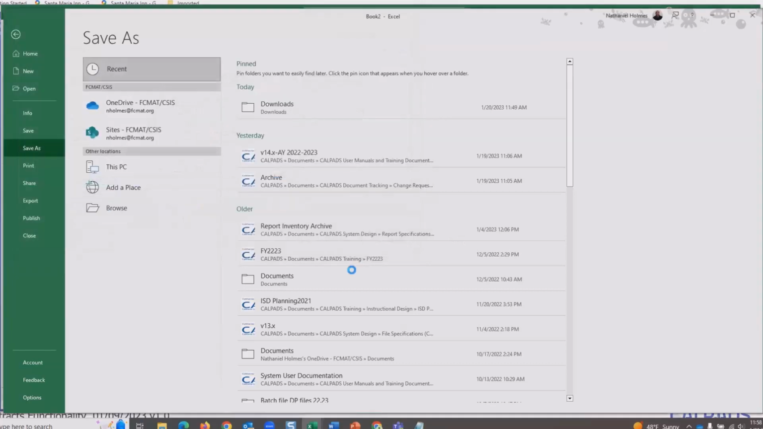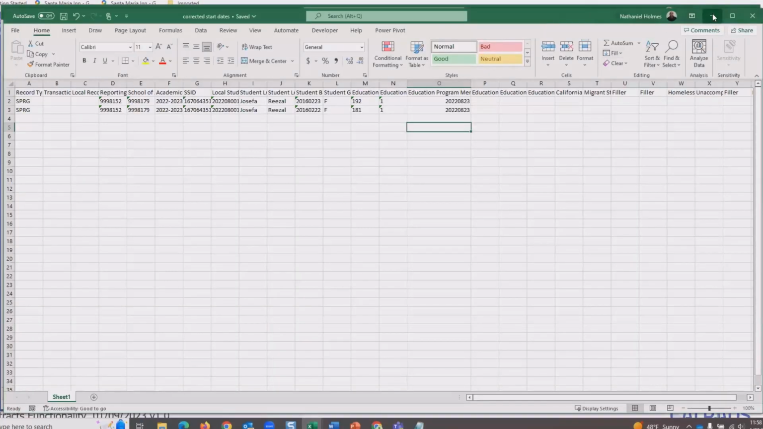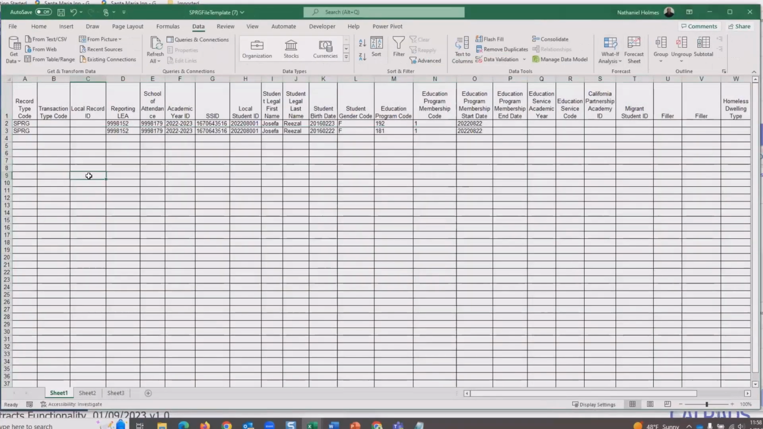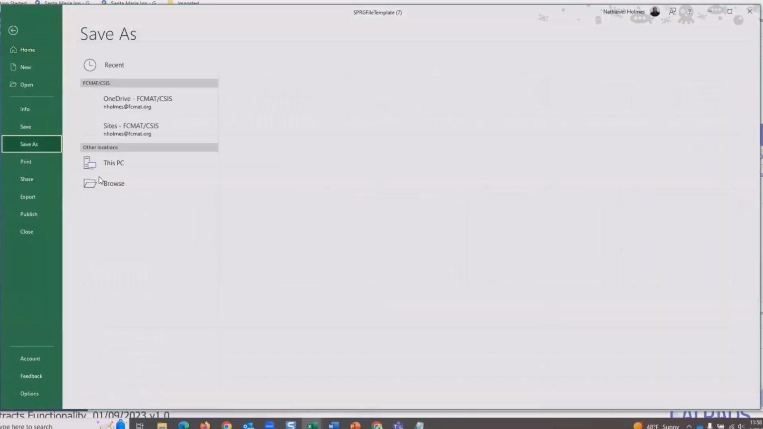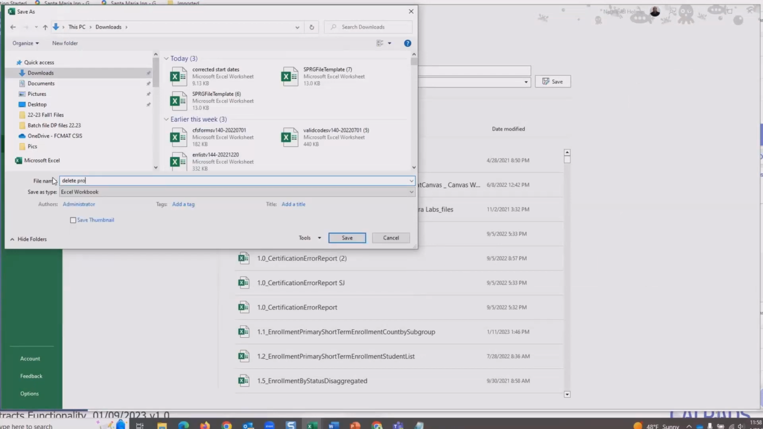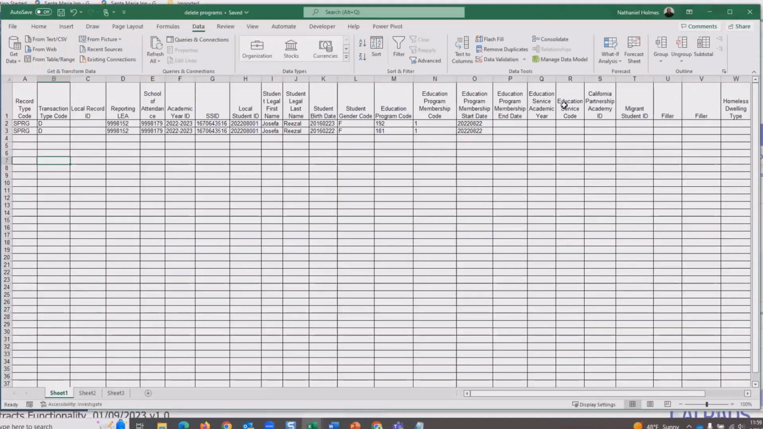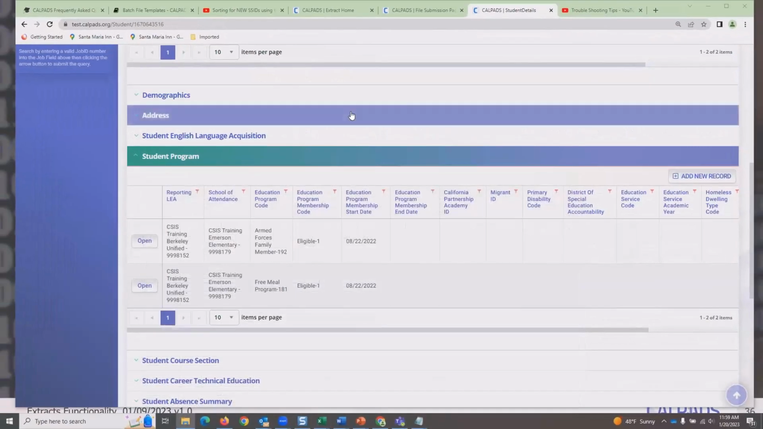Correct this. I don't need this anymore. And then this is going to be a delete file. And so first I have to delete. So what I'm doing is changing the transaction type to code. The record is exactly the same as it is in the CALPADS ODS. I just need to delete it. And I'm going to name this file. All right.